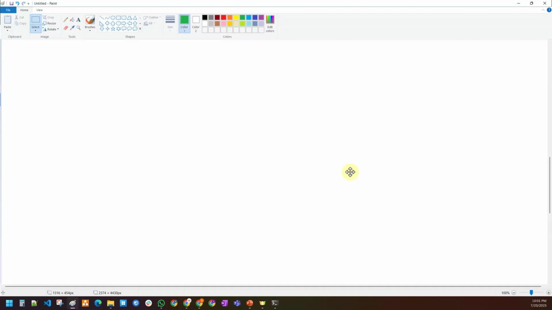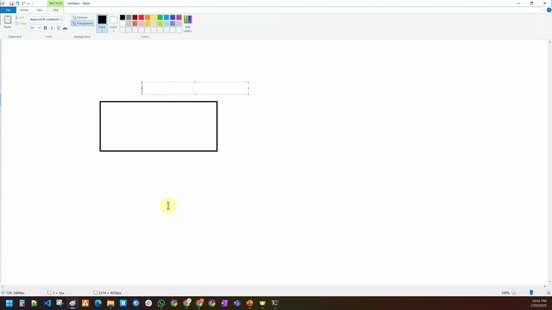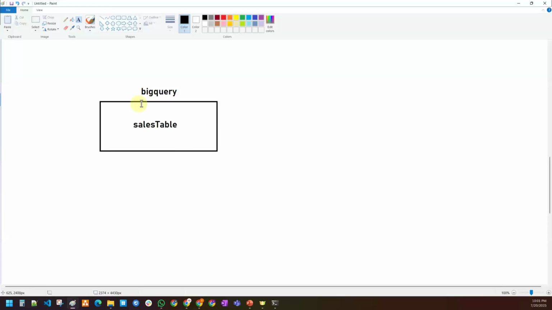So for example, APIs and third party tools. Assume that there is one of the services in the Google Cloud Platform called BigQuery. What is BigQuery? BigQuery is one of the data warehouse platforms, a kind of database you can think of. Inside that you have a sales table.